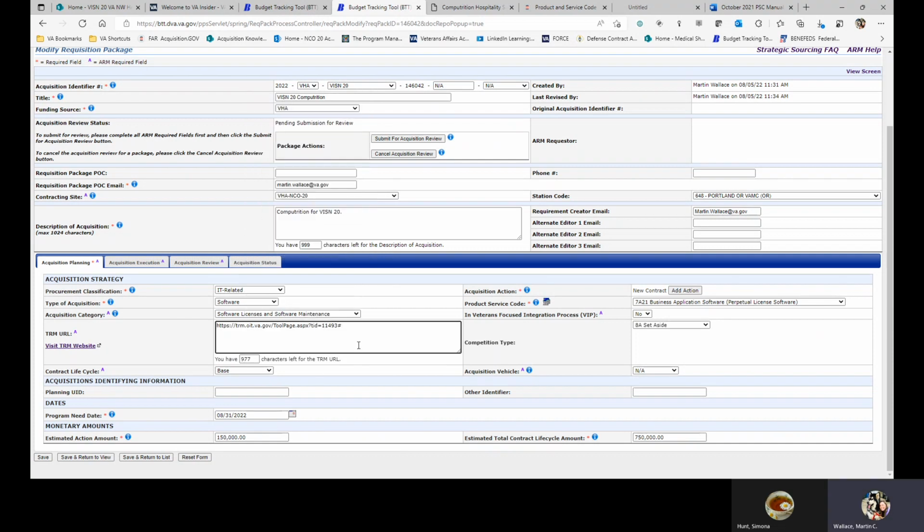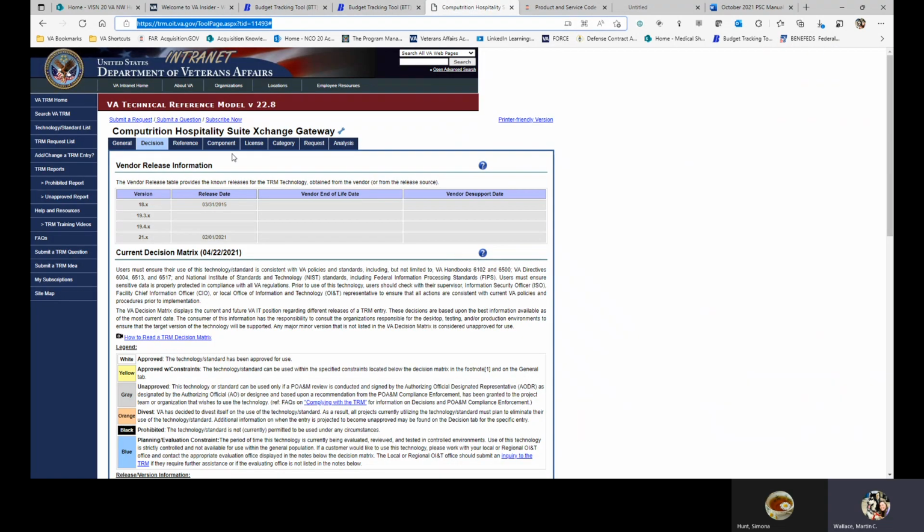If you do not use the correct TRM URL, OIT during a technological review will return your package and ask you to list the correct URL. So remember, you can find that correct URL right here on the decision tab.